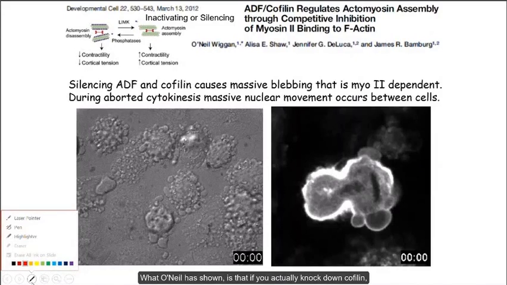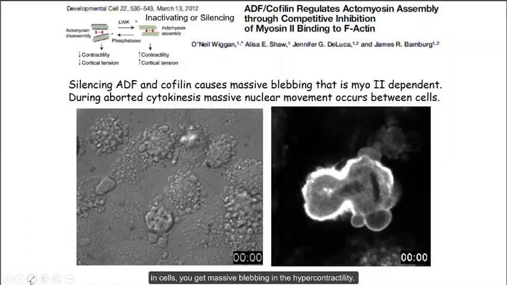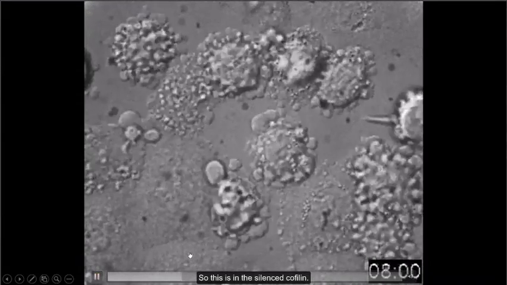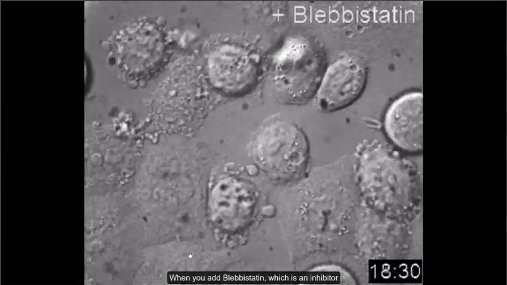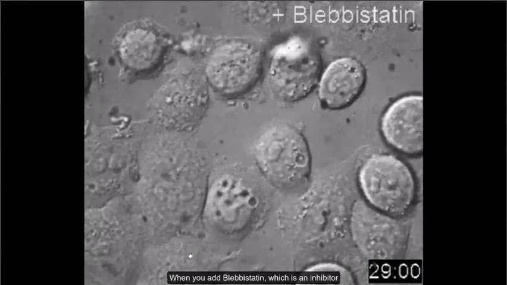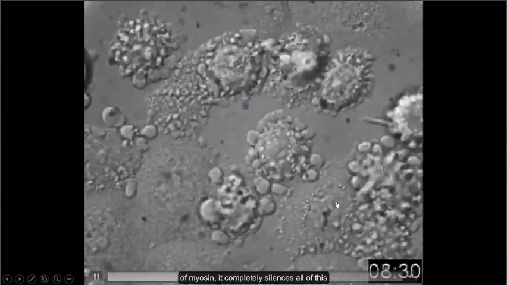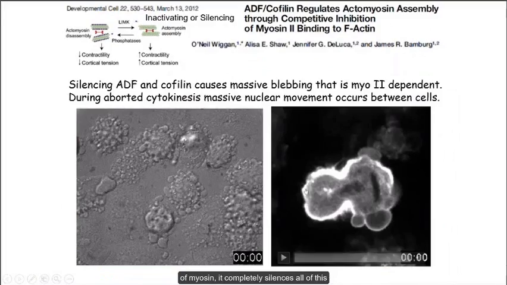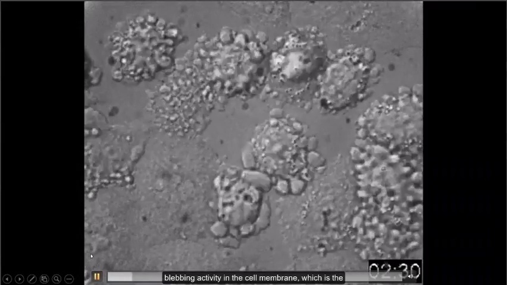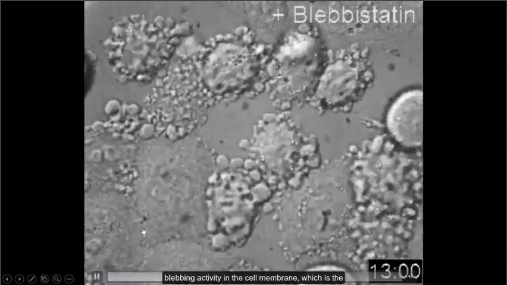What O'Neill has shown is that if you knock down cofilin in cells, you get massive blebbing due to hypercontractility. This is where cofilin is competing with myosin binding. This is in the silenced cofilin. When you add blebbistatin, which is an inhibitor of myosin, it completely silences all of this blebbing activity in the cell membrane, which is due to hypercontractility.